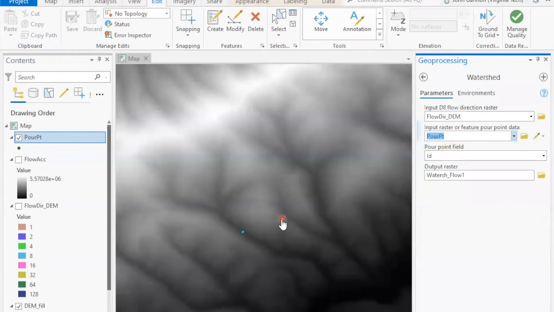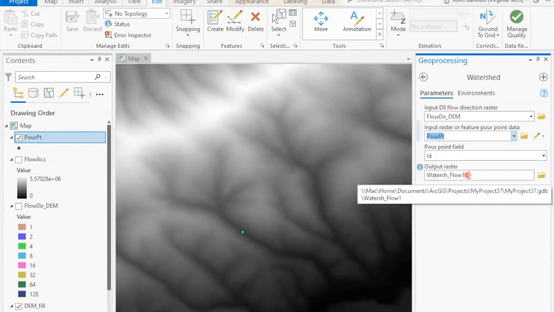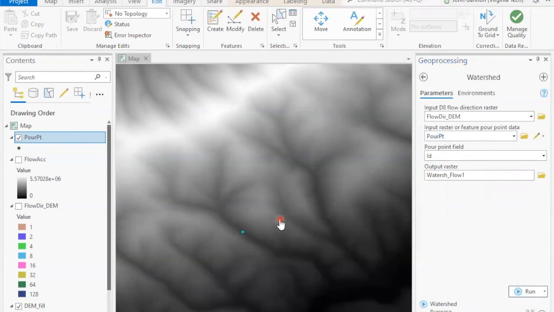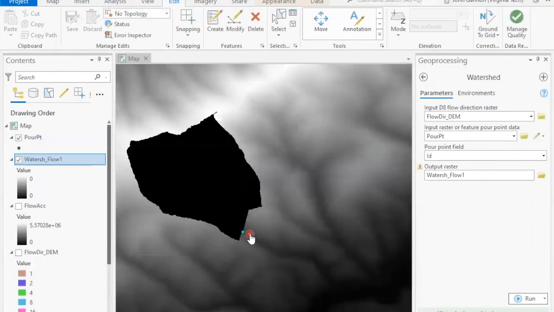So we're going to give it the pour point. And you can make multiple pour points and do multiple watersheds. We're just doing one. The ID field, if you had several pour points with a lot of data, you could tell it, let's say there's names for the watersheds, use that for the point ID field. And we'll just leave the output as watershed flow 1. So we're going to go ahead and run that. This shouldn't take too long. But what we would expect to see is a raster that kind of covers this area here. Yep. And so that is our watershed.